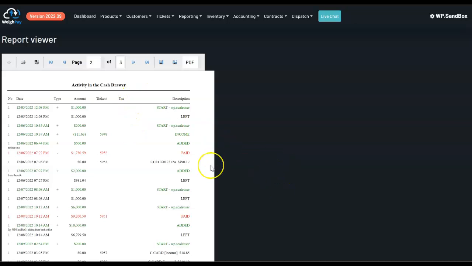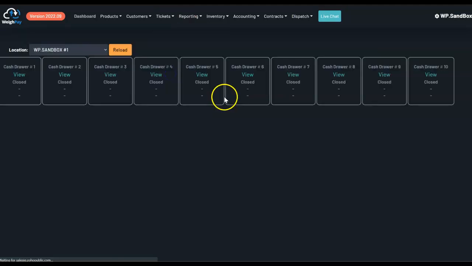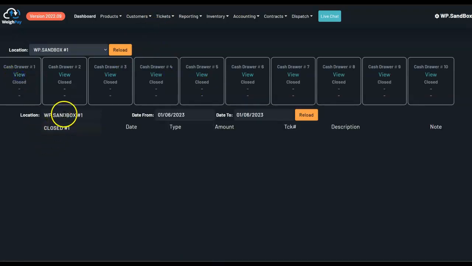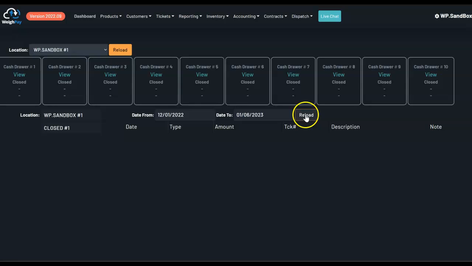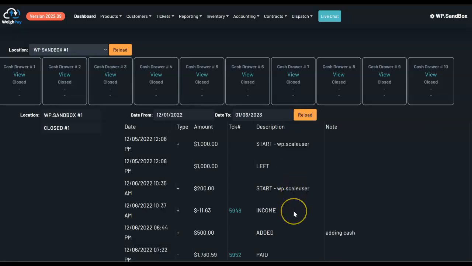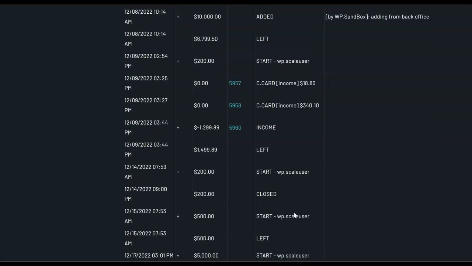So that's pretty much the long and short of the cash drawer. Now we do offer the ability to go into your cash drawer page from tickets. You're able to go into specific cash drawers, which you can click on the view button here. You can see that there's no data, like we found in that report, so I can come back here and run one, and I can reload this, and we basically get the same report, but we get it on screen as opposed to a printed report.